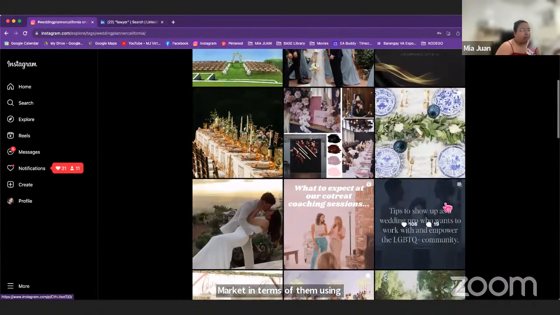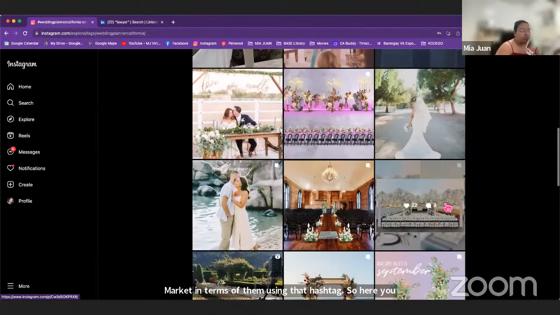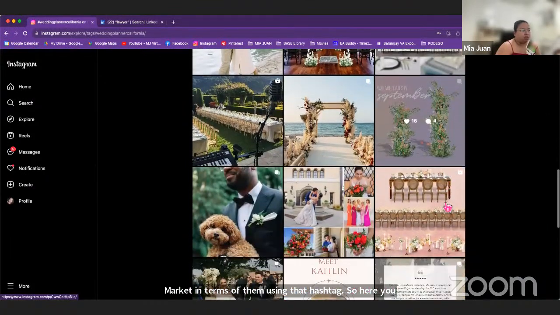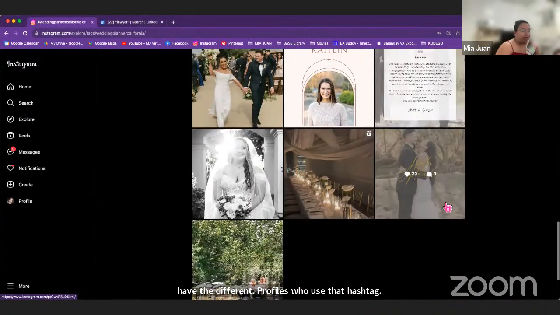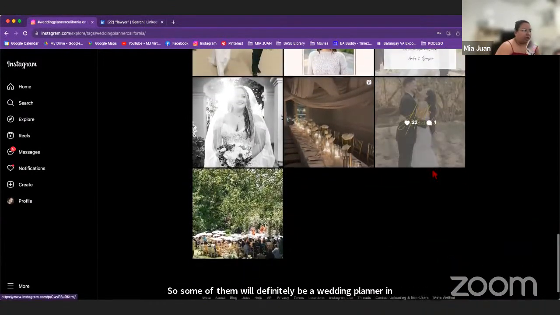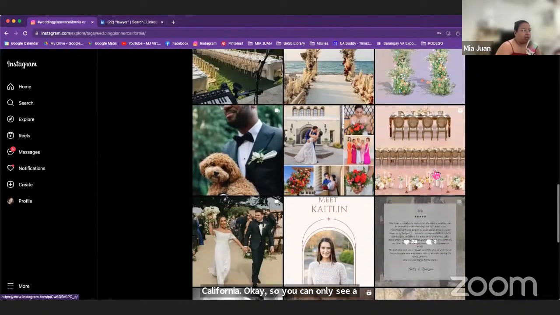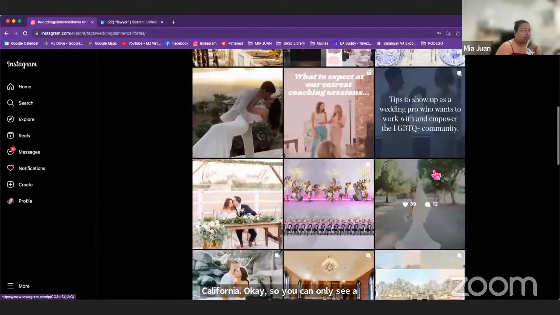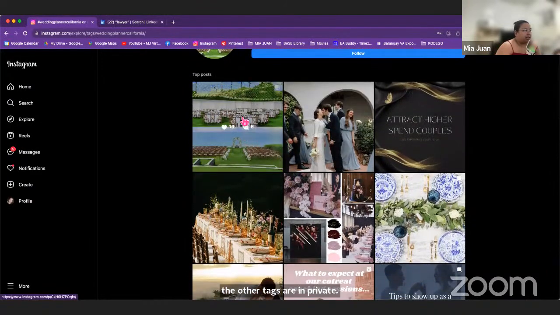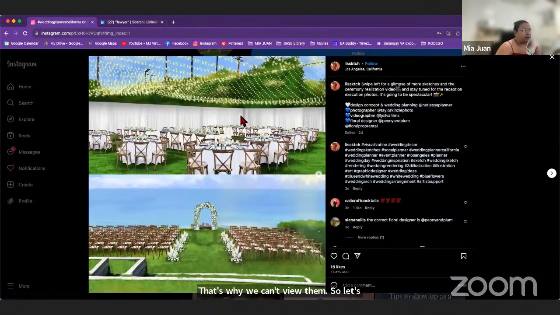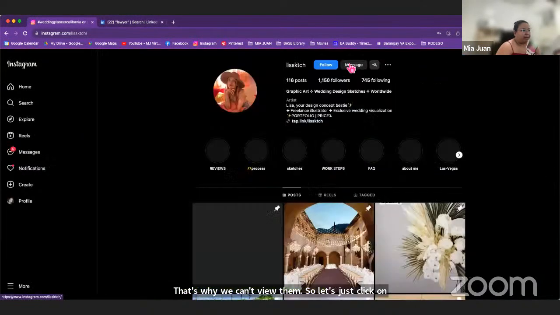So here you have the different profiles who used that hashtag. Some of them would definitely be a wedding planner in California. Okay, so you can only see a few. Probably the other tags are private, that's why we can't view them. So let's just click on one. Let's see if she is a wedding planner.